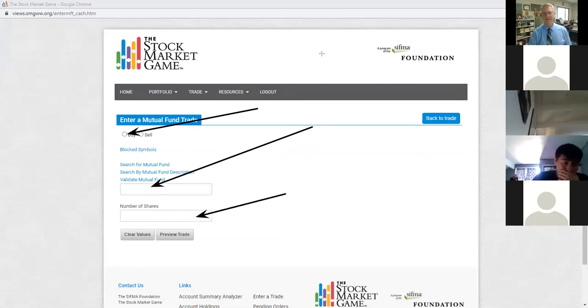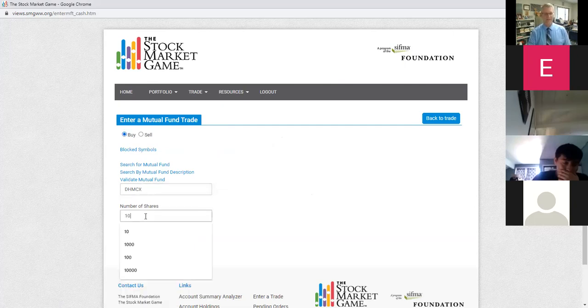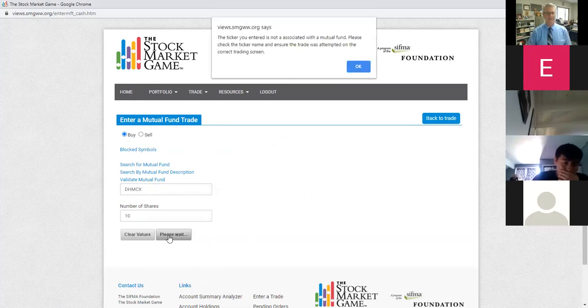Now, I still believe that you have to do 10 shares minimum. So once I've done that, click buy. I put in the mutual fund. I'm going to click on 10 shares. Let's see if it lets me buy it.